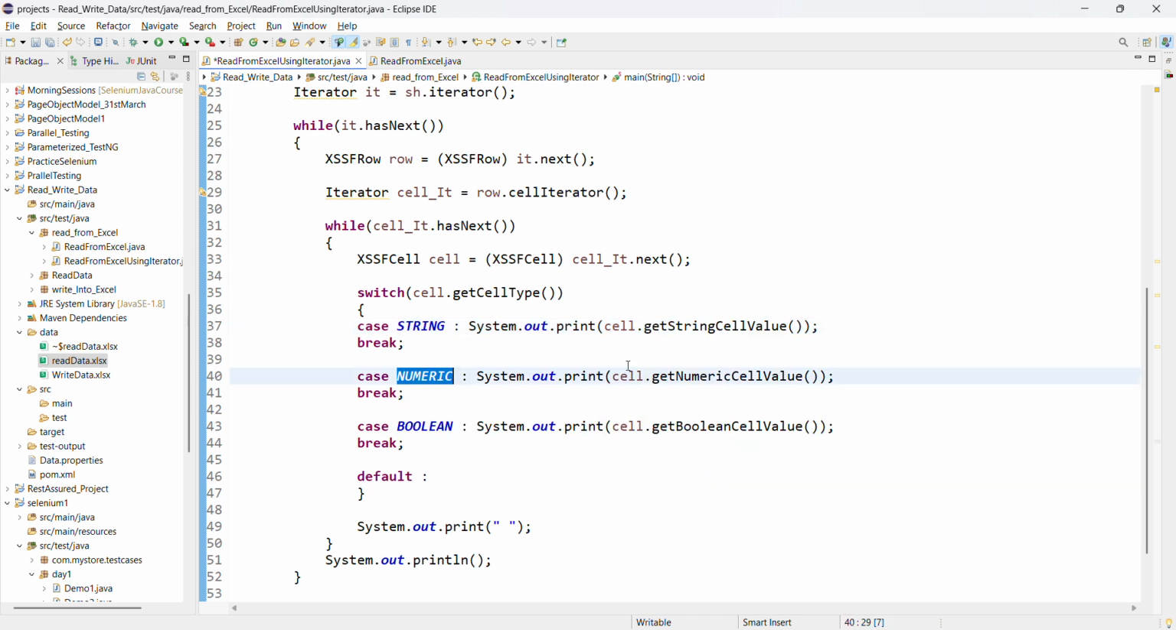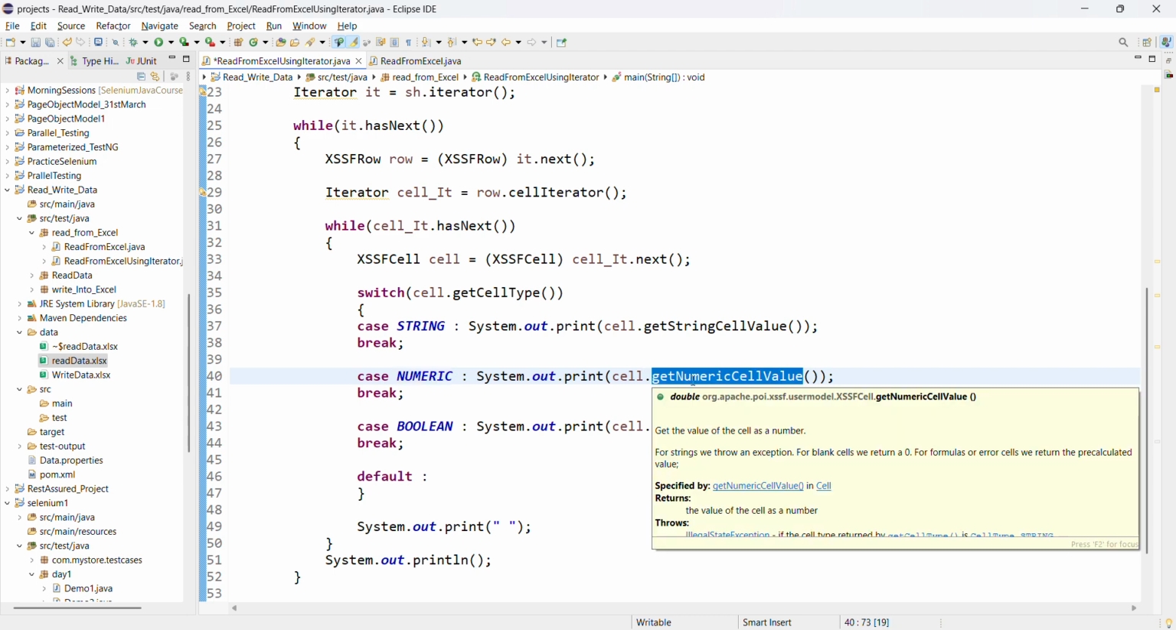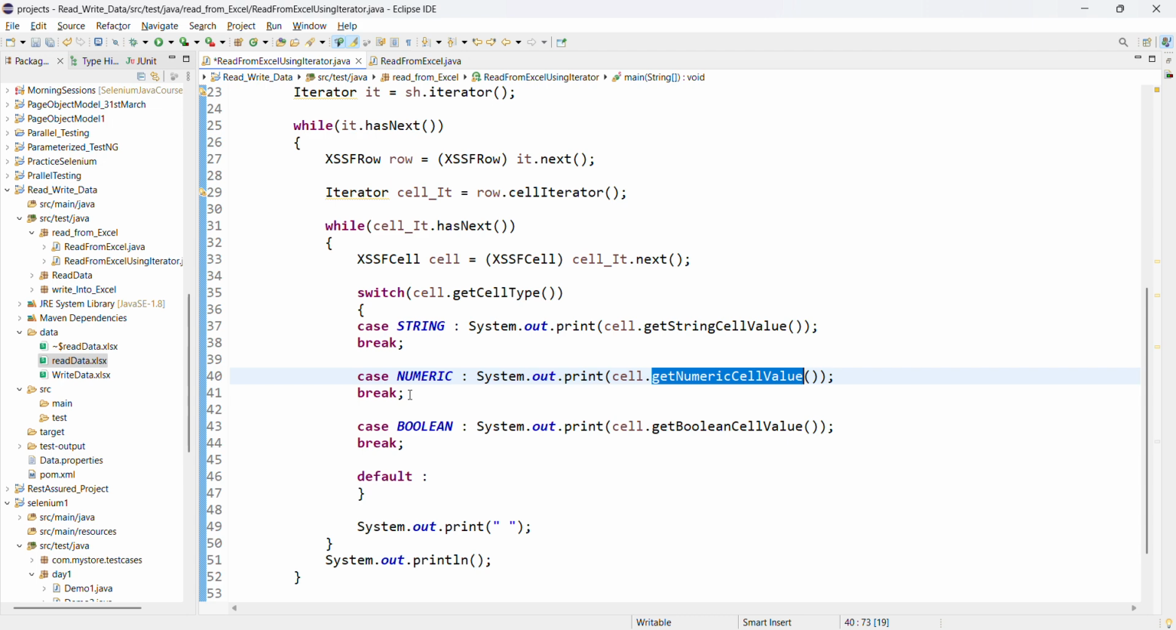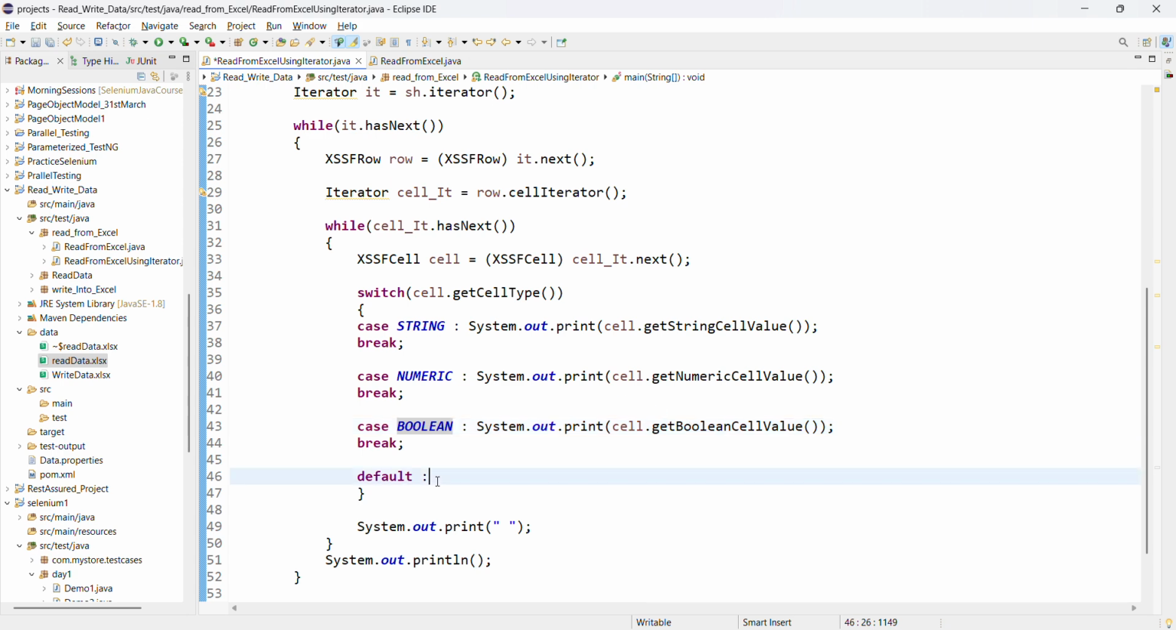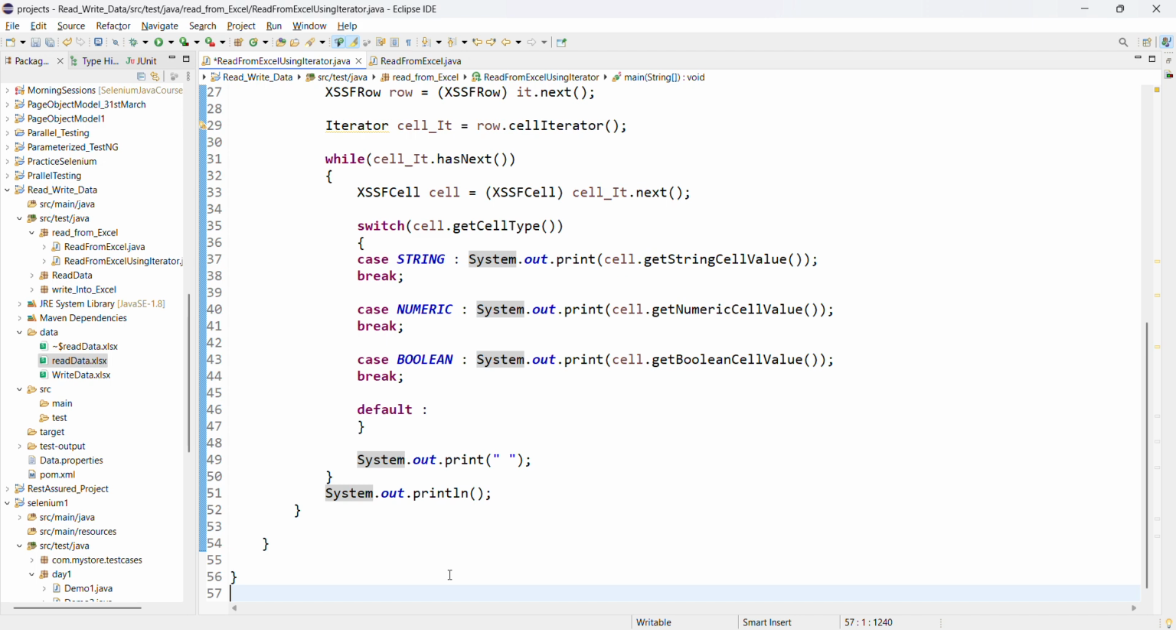Then numeric, suppose any numeric value is there, then we will invoke the method get numeric cell value. Fine. And then break, we know in switch case statement we need to use the break. And then boolean, suppose boolean value is available, then we need to use the method get boolean cell value, and then break, and then default value. And this I am doing system.print, so that there is a space between each data, and once each row wise data is done, then I'm giving one line. Okay, it is going to the next line, println. Okay, so now let's run it, let's see the result, if it is working fine or not.